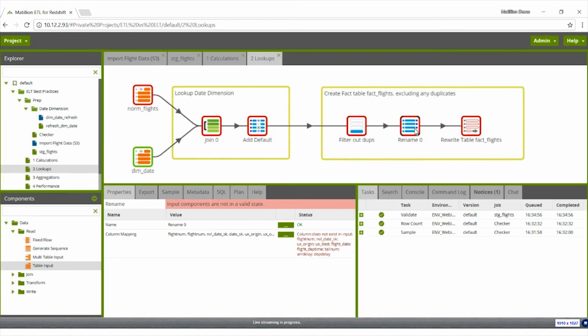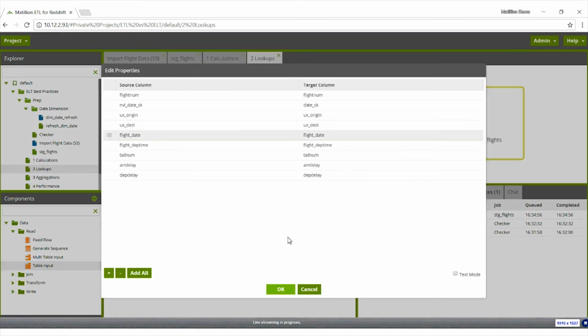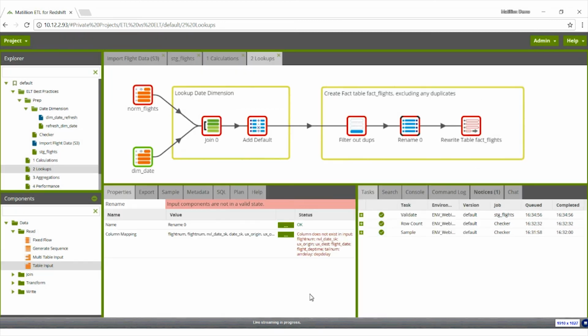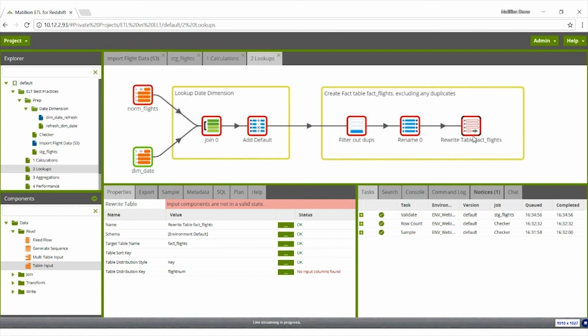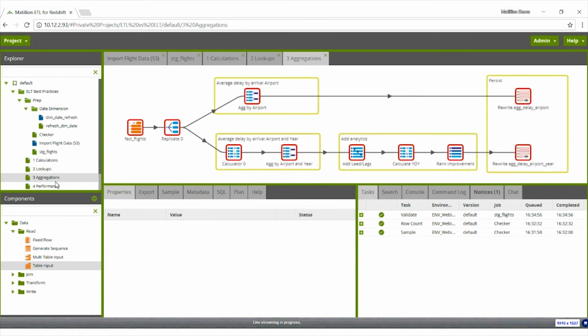And then we just rename some of the columns based on what we think is suitable for the target, and then we just write that into the fact flights table. That was just a simple lookup. I hope that was fairly straightforward. And then moving on to aggregations.